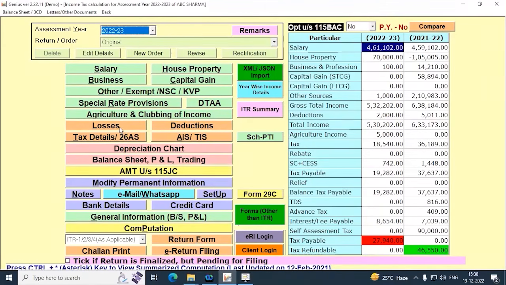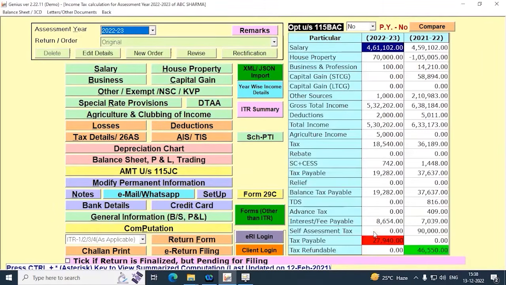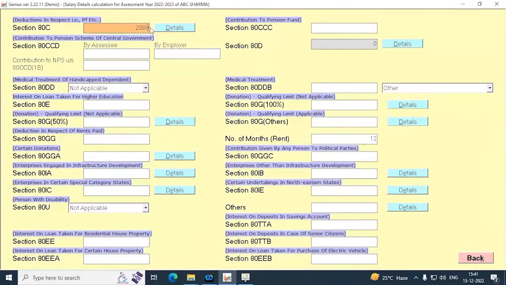If you have filed the previous return of client from the software itself and he has losses in that year, then you can see the details of same under the losses tab that will be automatically adjusted and carried forward by software. But if the client is new to Genius software, then you can manually put the details of losses of client. In the deduction tab, you can put the details of deduction claiming under chapter 6A like 80C, 80D, 80E, 80G, etc.